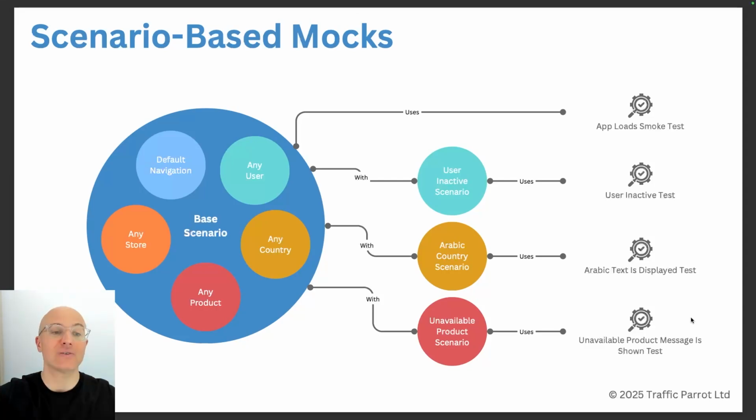So we're going to compose a base scenario, and there are several ways to do it in Traffic Parrot. For example, using automated Traffic Parrot mock cleanup, which is going to be shown in another video. And here we just focus on building scenario-based mocks. So we've got the base scenario, which has any user, any country, any product, any store. So it does have those mocks, but the details don't matter. For example, if you're running your app loads smoke test, you can just use the base scenario with any user, any country, any product, any store, and the details don't matter because it just tests that the app, or the mobile app, for example, that uses these mocks loads, right?